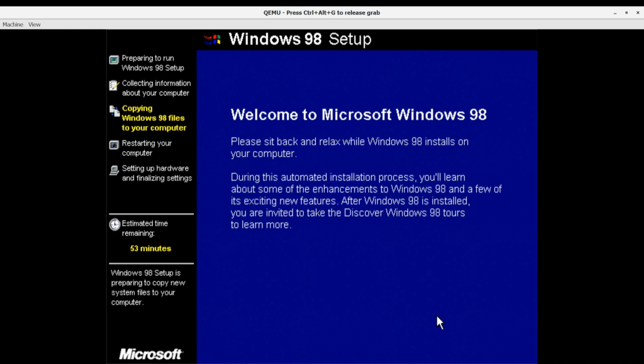Please sit back and relax while Windows 98 installs on your computer. During this automated installation process, you'll learn about some of the enhancements to Windows 98 and a few of its exciting new features. After Windows 98 is installed, you are invited to take the Discover Windows 98 tours to learn more.